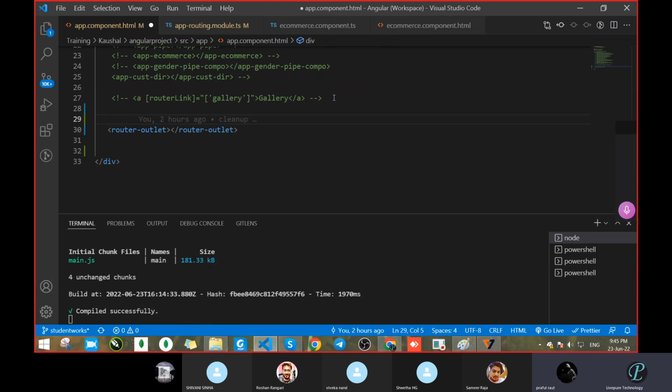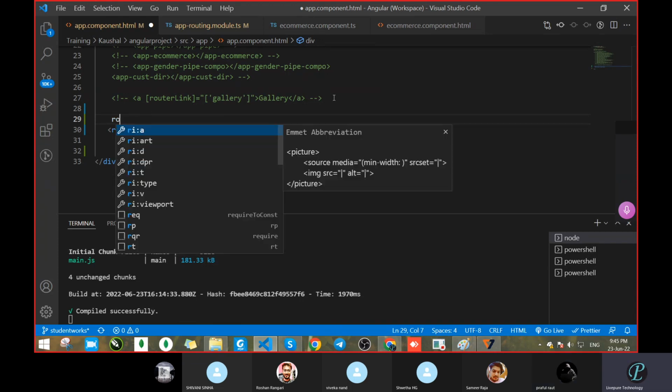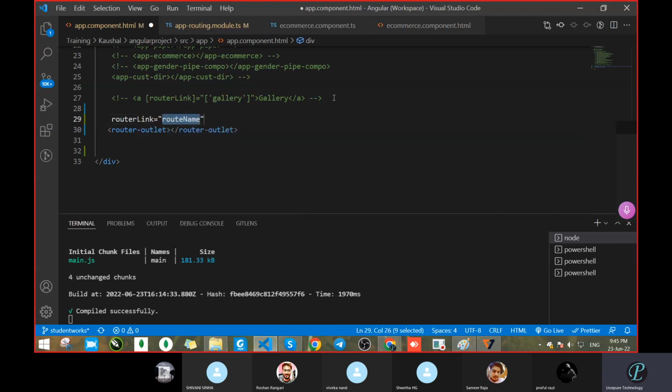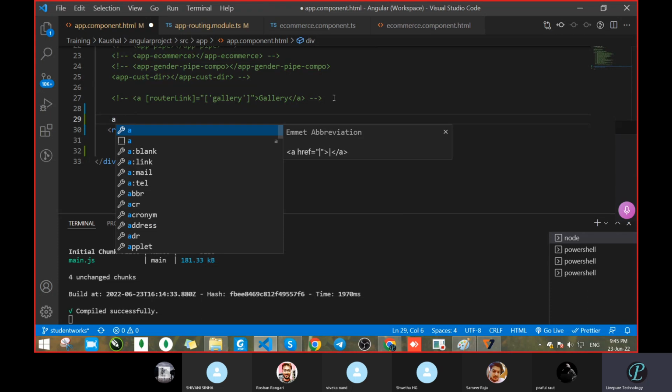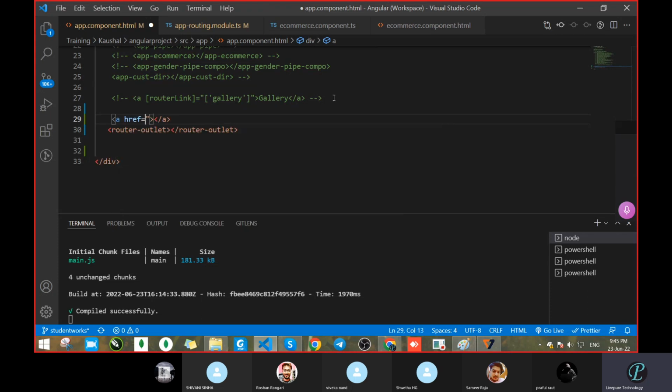Router link. We have to take a router link. Let me write it completely. Anchor tag, and then remove this href and pass routerLink, where the L will be capital. Router link equal to. Now tell me what we will pass here. Any idea?